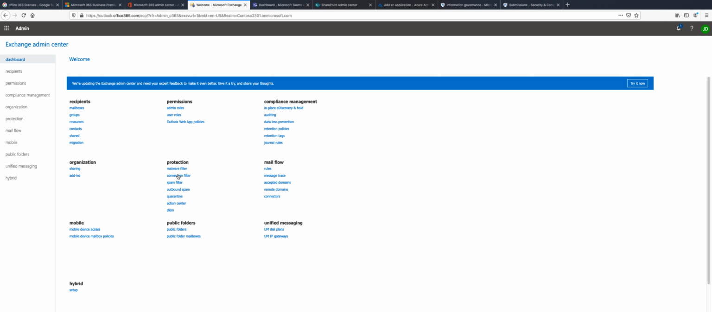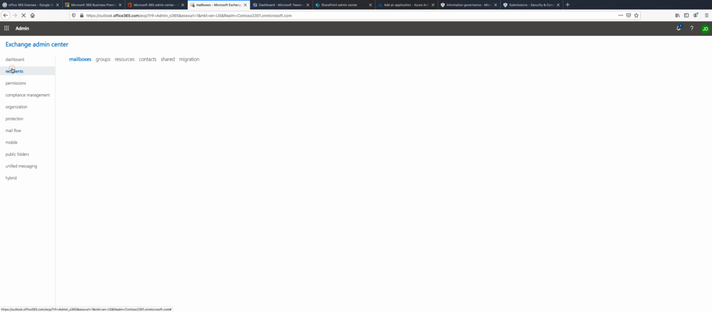Now, these are the protection filters which I talked to you about. So DKIM is there, SPF is somewhere, I'll show you. Spam filter, malware filter, connection filter, all these things are available here. Public folders are available here, I told you about. Unified messaging is available here if you want to use it. And hybrid is once again a setup where on-premise Exchange server runs along with Office 365. So let's quickly go here and we'll look at the mailboxes.